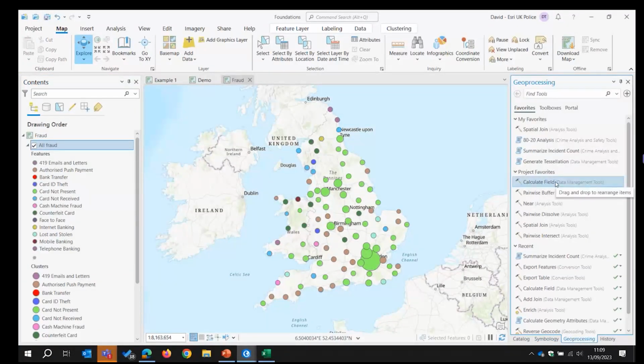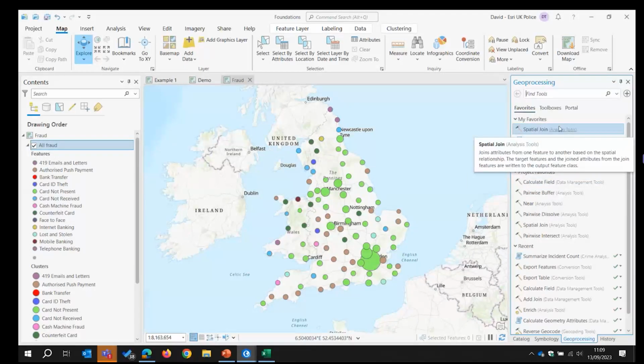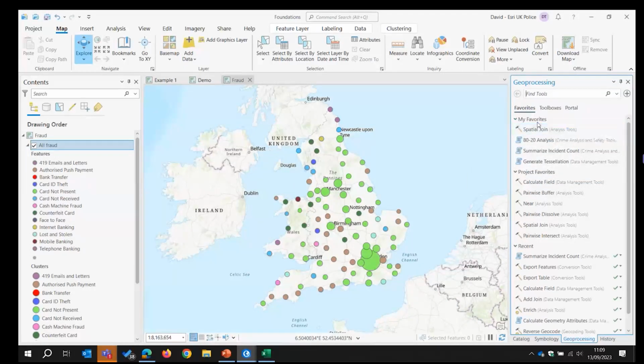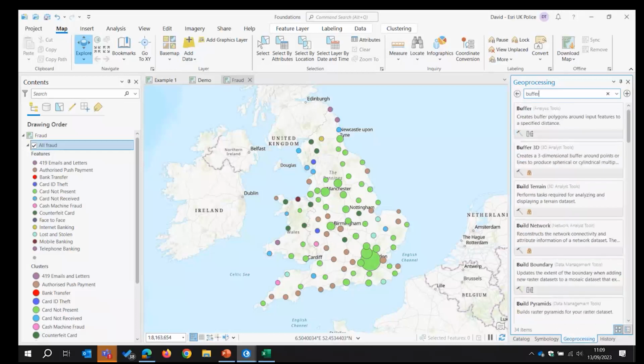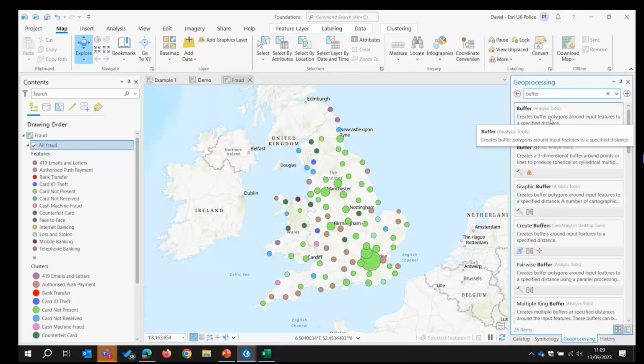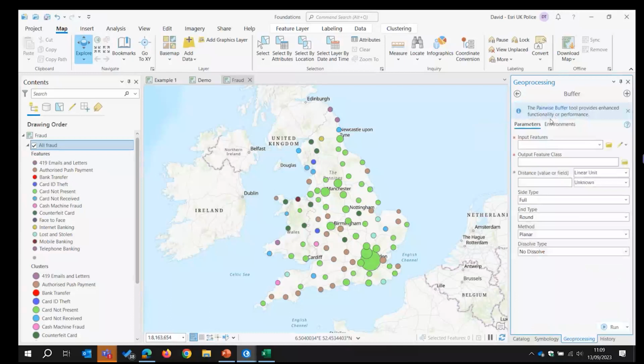Geoprocessing is another common area that I use, and I've configured this so some of my most popular tools are classified as favorites, which means they will always be there pinned at the top for me so I can readily access them. If I want to find a different tool, then I just search for it. So if we're looking for a buffer, then I start typing, it'll give me the results. I can hover over any of these. It will give me a feel for what that tool is going to achieve, and then I can open it up. So it's quick and easy to find tools rather than having to manually navigate through all the individual toolboxes.